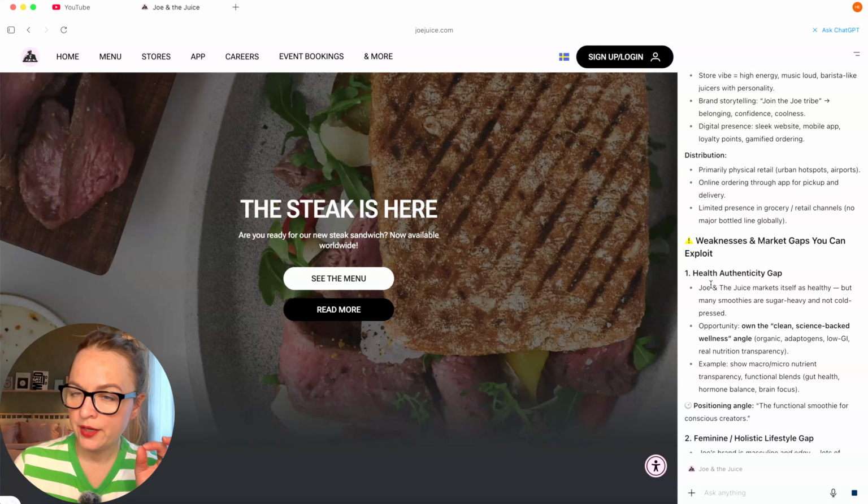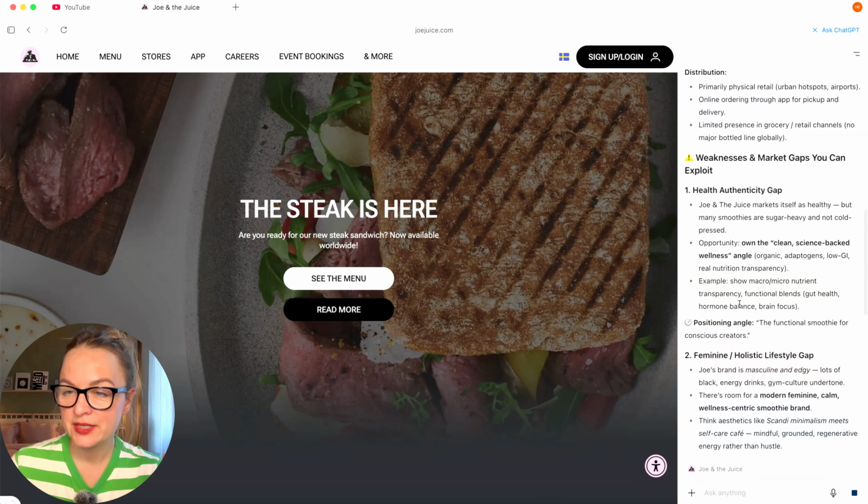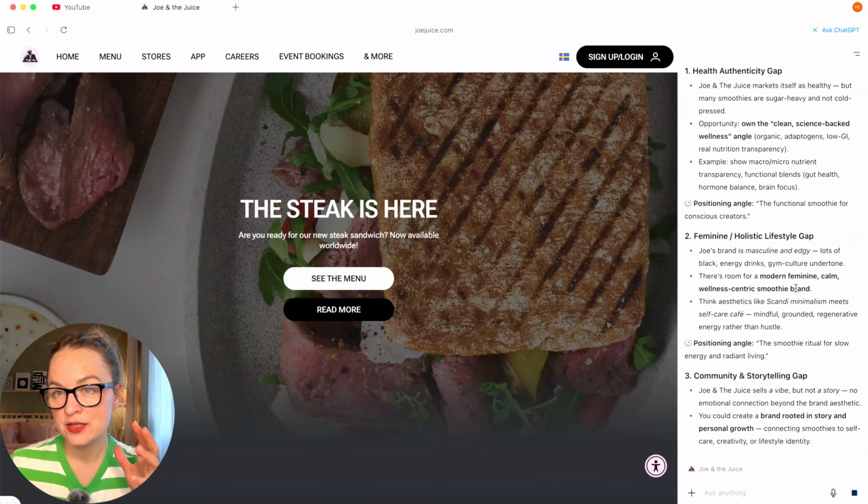It says, okay, health authenticity gap. The juice bar markets itself as healthy, but many smoothies are sugar heavy and not cold pressed. Opportunities: own the clean, science-backed wellness angle with organic, real nutrition transparency, given examples. Then it suggests the feminine holistic lifestyle gap.